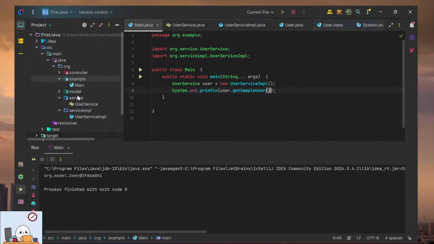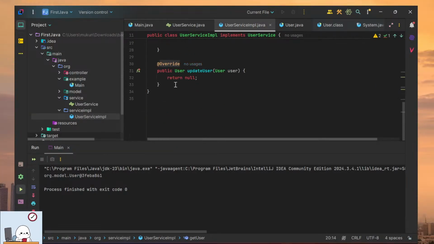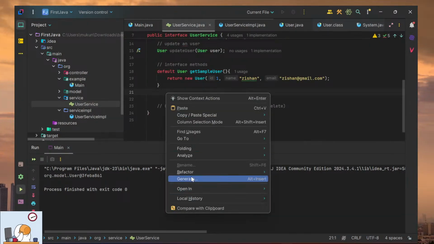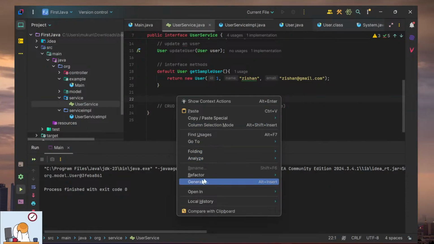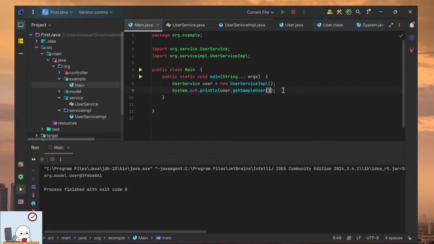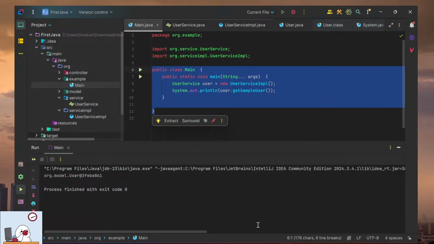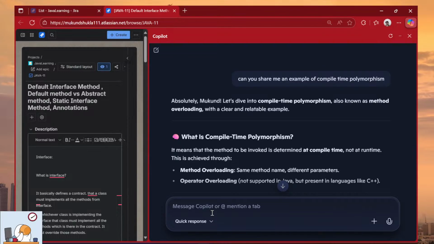Because this method is not inside the user service implementation, I guess. So we may need to get it, maybe inside the service. Right click, generate. We don't have anything to generate. Oh man, too bad. Let me ask. No worries, we always have Copilot.